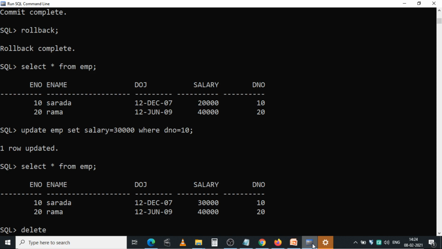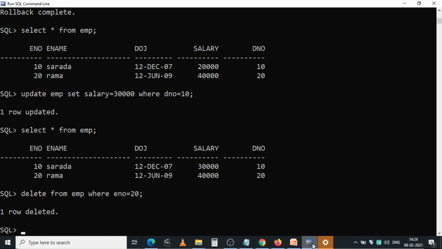Now I want to delete records. Delete from EMP where E number equal to 20. Okay, then only one record will be deleted from this table.